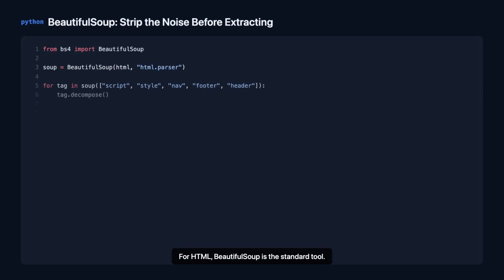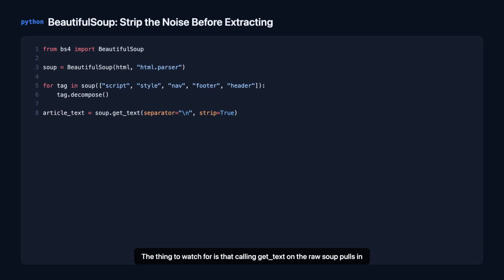For HTML, BeautifulSoup is the standard tool. The thing to watch for is that calling get_text on the raw soup pulls in inline JavaScript, embedded CSS, navigation menus, and footers, all mixed in with the article. The fix is to call decompose on the noise tags first: script, style, nav, footer, and header. That permanently removes them from the tree. Then when you call get_text, what's left is the article content. Two lines of pruning save you from polluting every chunk you produce downstream.